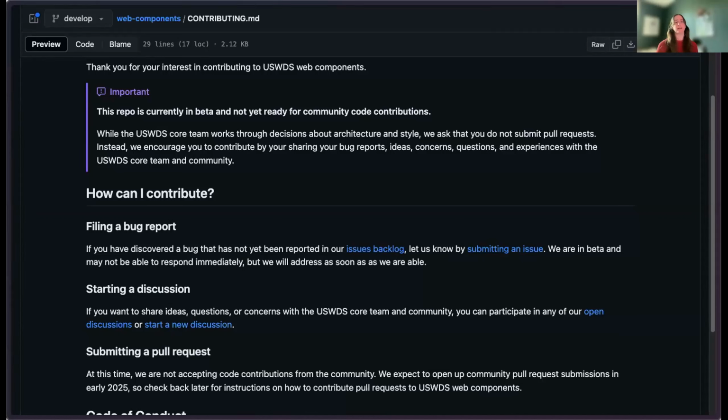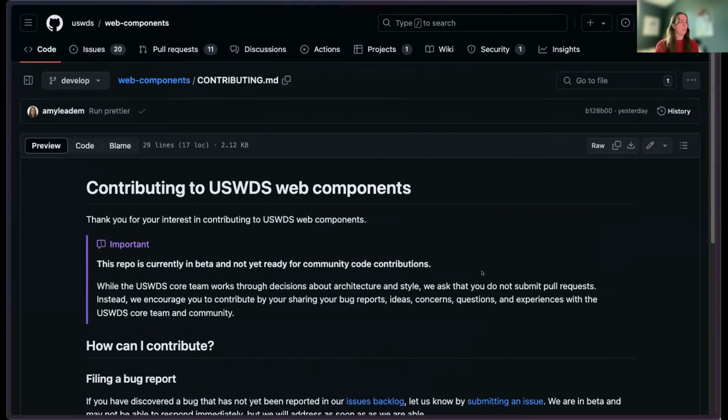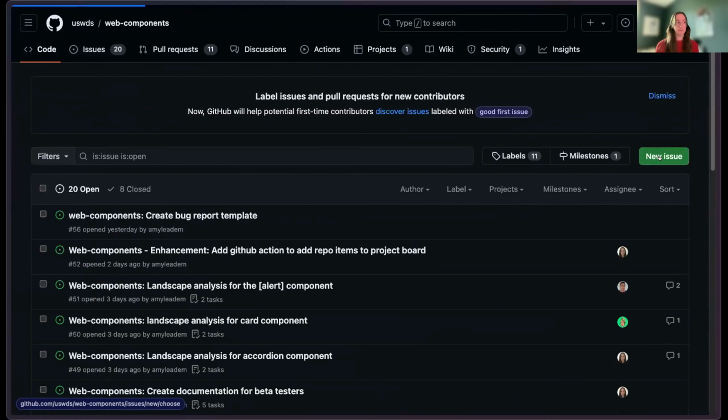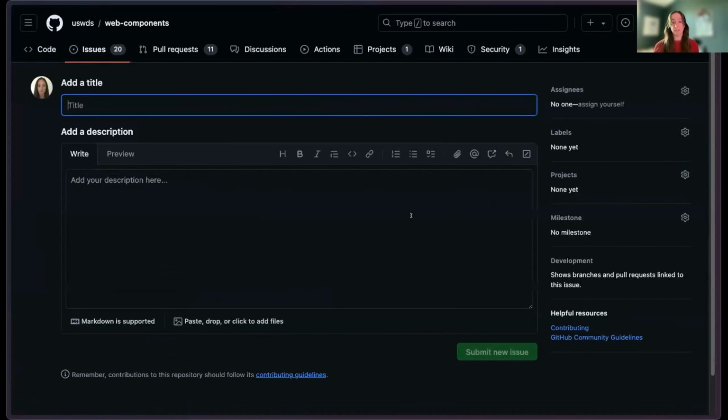So let's say you try to add a beta component to your project and discover that something specific is broken. If that happens, we'd love it if you could submit an issue in GitHub. This process will be very similar to how we currently do it in the USWDS repo. To do this, you'll simply go up to this Issues tab, click New Issue, and give details about what you're seeing. We'll work on adding an issue template so you have a little more guidance in the future.